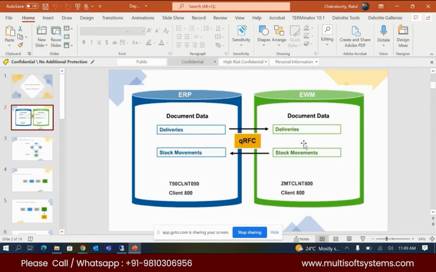So if you are using an ERP system, for example, that system will have a unique ID. Another, the EWM system, will have a unique ID. Then only you will be able to interact with each other.